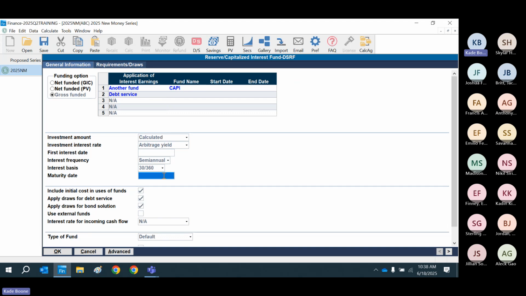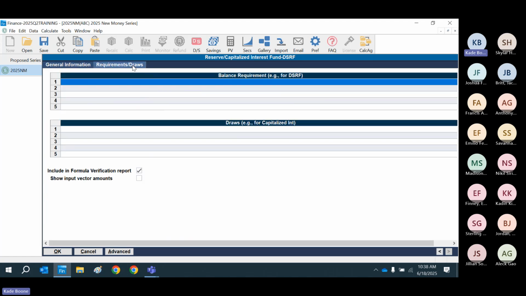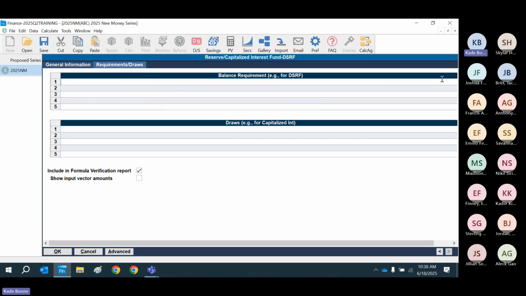So if you keep it blank, it will adjust to whatever the maturity date happens to be in your file, in your series. And again, you can click on here if you want.